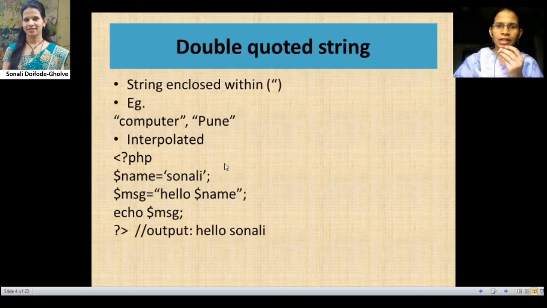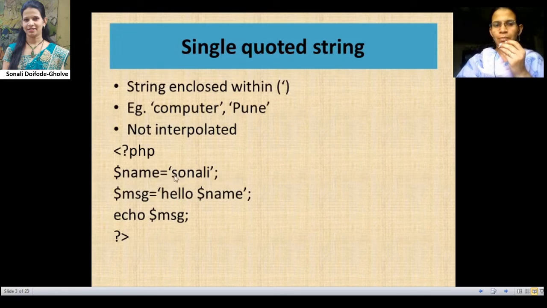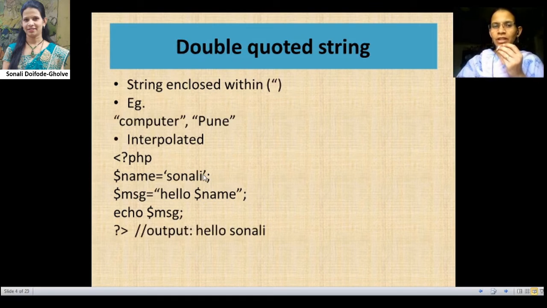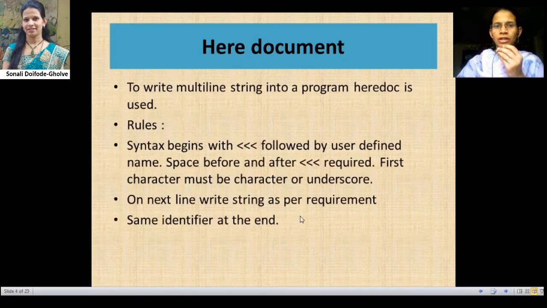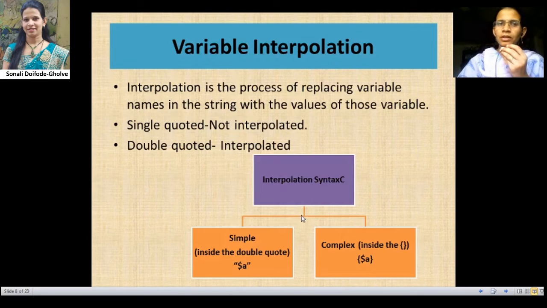See this example. Here we are using a single quoted string, message in message. Since this is a single quoted string, we can't interpolate this dollar name as this value. But in case of a double quote, we can interpolate hello and accept this value here. So the output is hello Sonali. This is our variable interpolation.